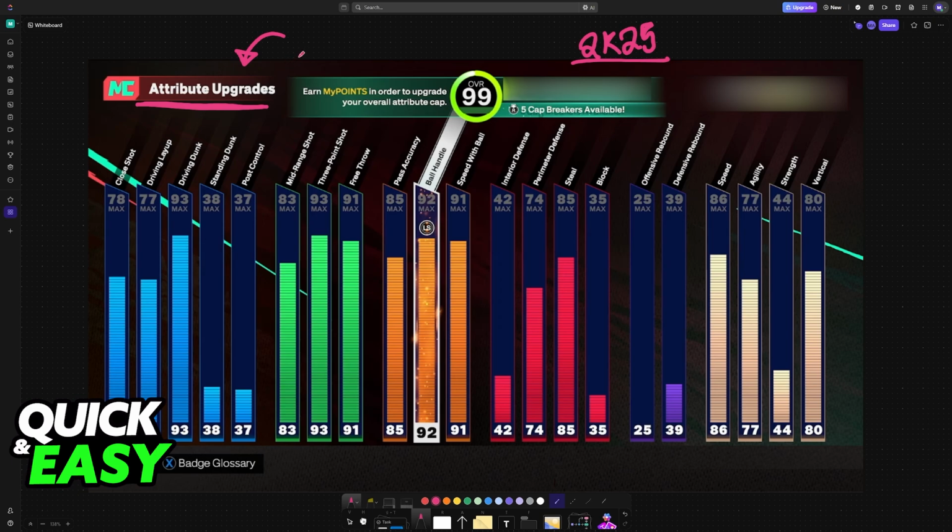So to start, open your attributes page, and in here you will see all of the attributes that you currently have. All of their levels will be displayed according to their category. Now, if you look at the top, you will see this: earn MyPoints in order to upgrade your overall attribute cap. And if you have cap breakers available, they will notify you right here.